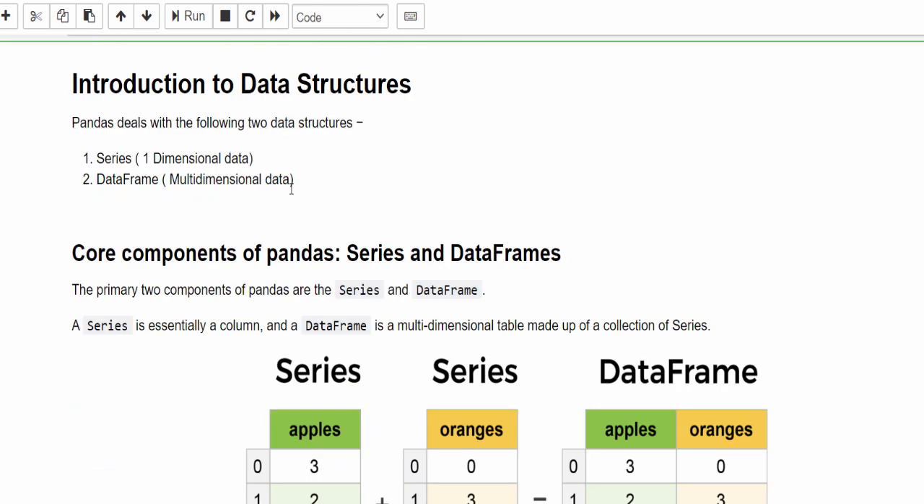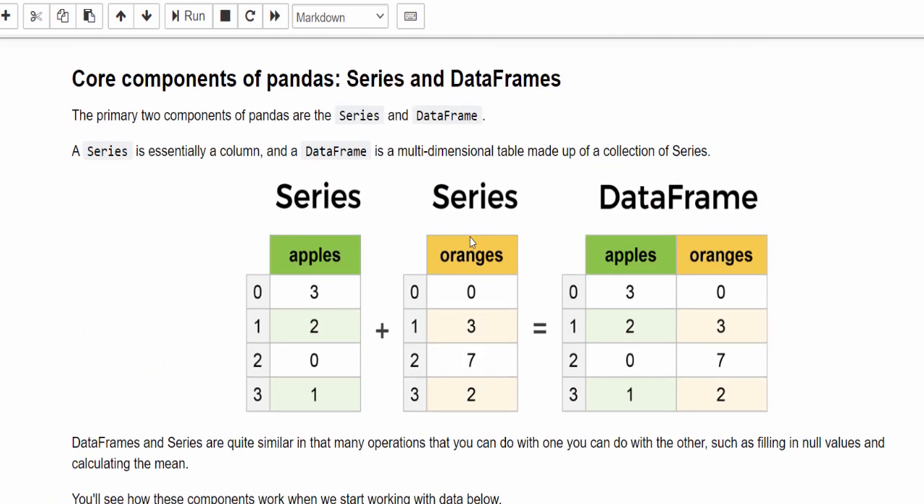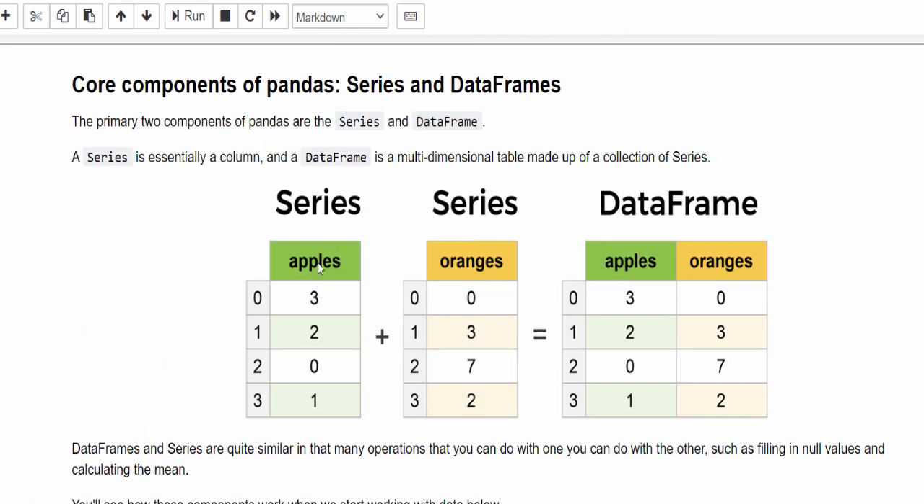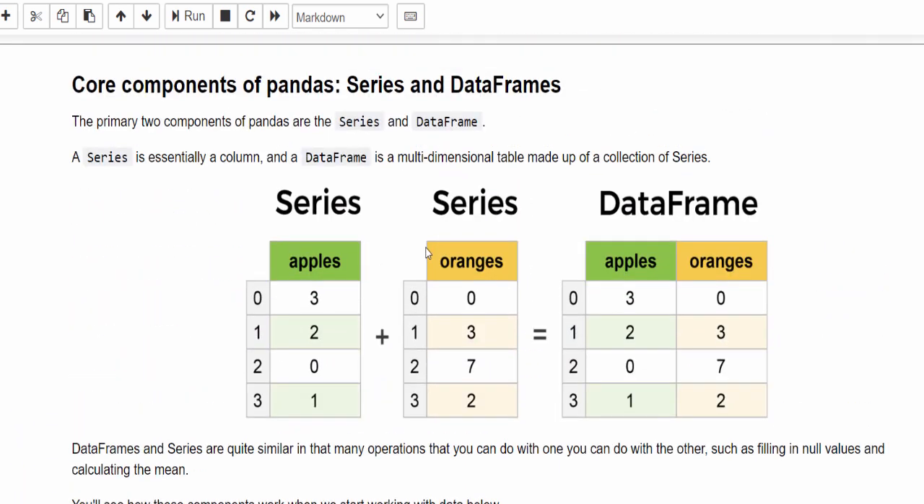Before pitching into the coding part, you must know a few basics. Pandas deals with two data structures. First one is Series. Series means one-dimensional data. Second one, DataFrame. It is multi-dimensional data. So Series will be column-wise, and when you club multiple series, it forms the DataFrame. You can see it here: an apple column, an orange column. When you club them together, this forms a table. Technically, this table is called a DataFrame in pandas. We'll first learn about the Series, then we will start on DataFrames.